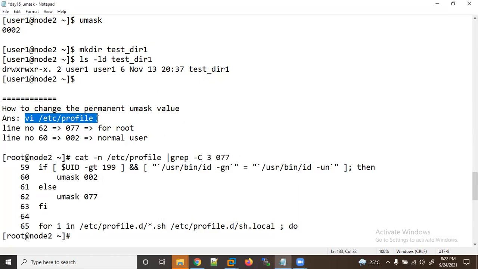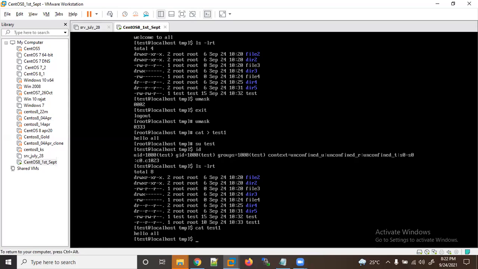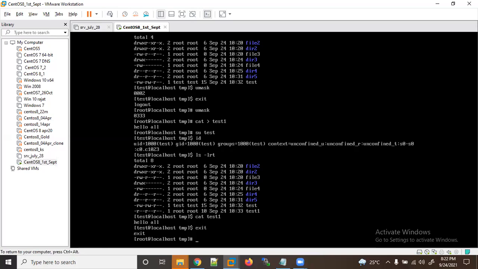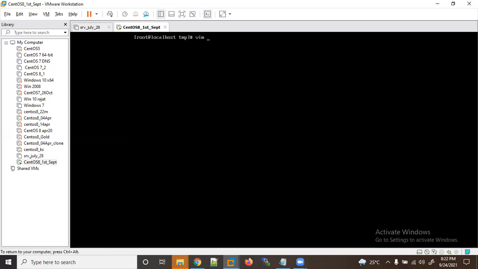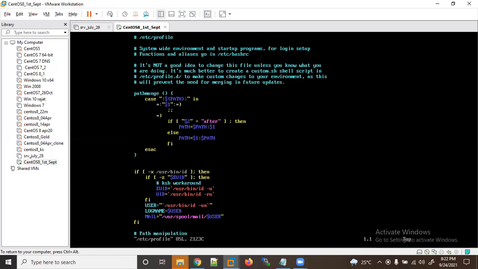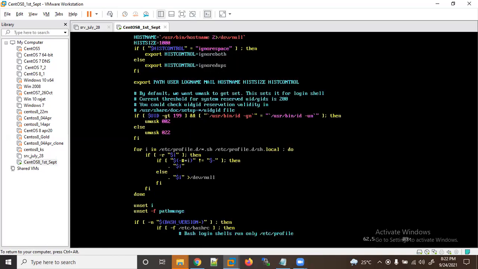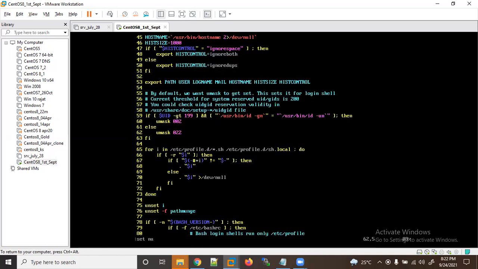need to go inside this vi /etc/profile. So let me go inside here. Only root can do this here. So let me vim /etc/profile. Okay, so let me go to line number 62. So let's make a change here. So now you can see here 022.